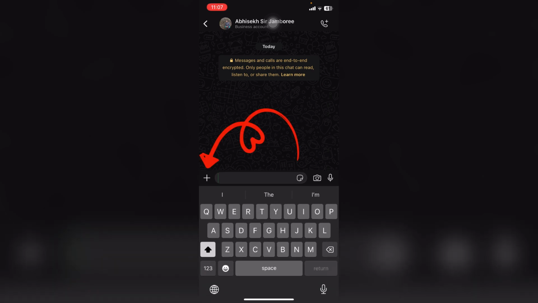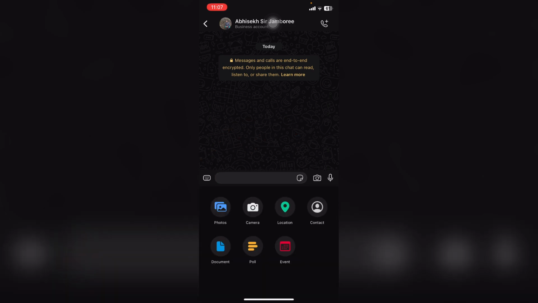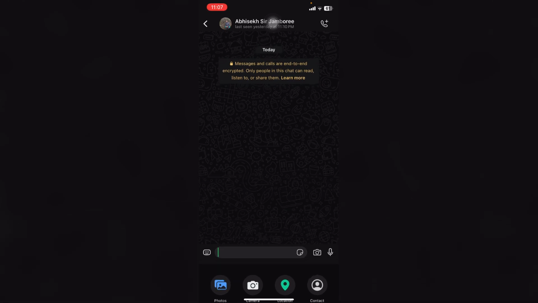Now click on this plus icon here. Now click on this photos, and here you will see the video option. Simply click on the video that you want to send. Then click send, and that's it. This is how you send a video on WhatsApp.